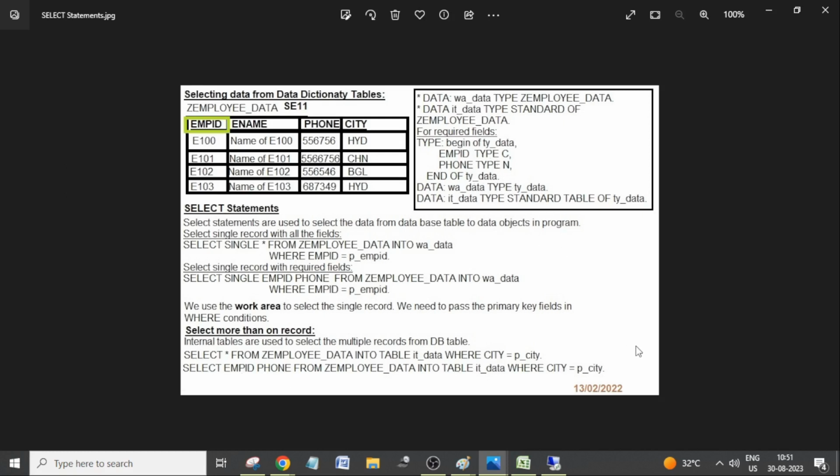Okay, but why are we discussing it even though it is old syntax? Because there are many projects which are still using previous versions like ECC versions. They are still not using the new ABAP syntaxes.